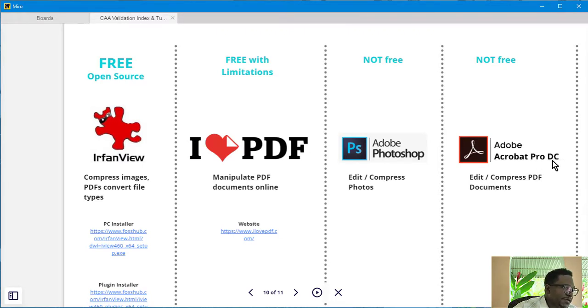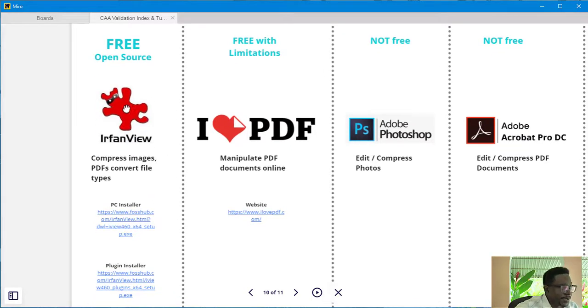If you don't have the Pro version, Irfan View is a great open source application that you can actually download, and it is able to open PDFs. It can open pretty much every file type known for computer, including videos, even AutoCAD files, even Photoshop files, Illustrator files. Irfan View is like an open source all-round program to convert and compress files, right? It's only available for the PC, so you can download that here.